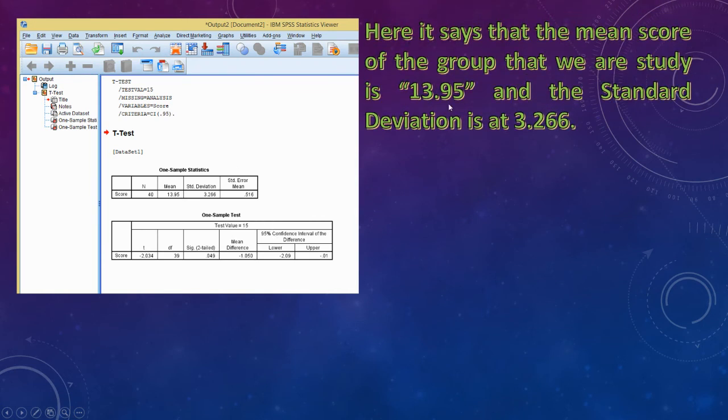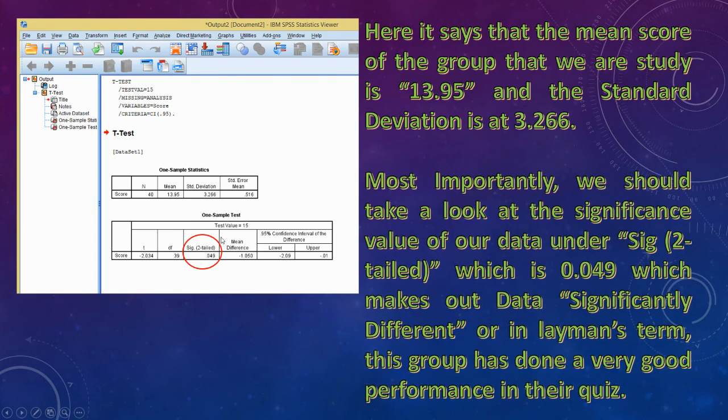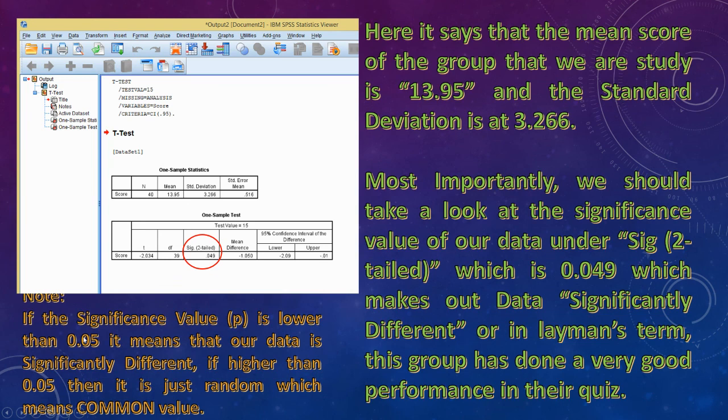Here in our mean, we have 13.95, and our standard deviation is 3.266. Now, the most important here is to look for your significance two-tailed. If it is lower than 0.05, then your data is significantly different, which is the case here. So it means that our data is significantly different. Here, we have to note that the p-value, the probability value, should be lower than 0.05 to be a significant difference. If higher, then it's just random or common.